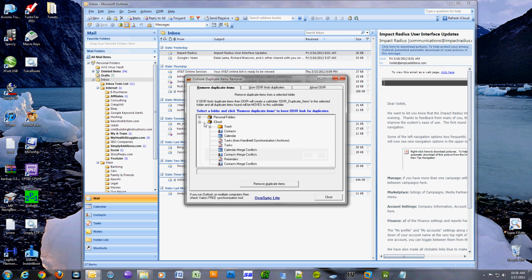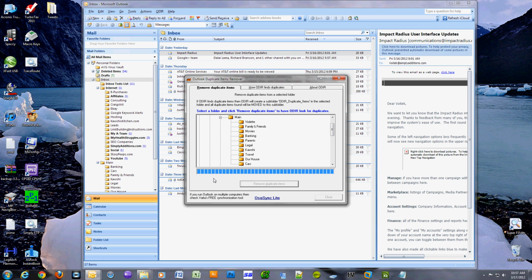So I'm gonna click on my main folder. I'm gonna select that and click remove duplicate items. This might take a little while to run. And in this particular folder, it did not find any duplicate items. So then I reran the program. I selected my internet folder.